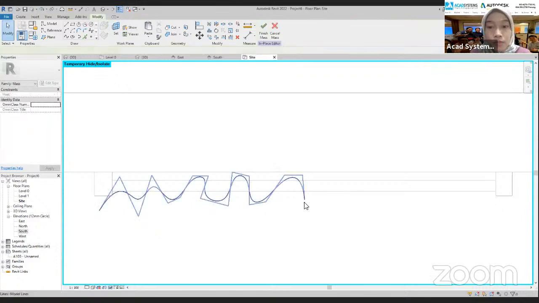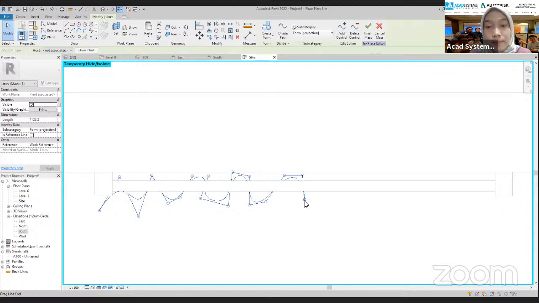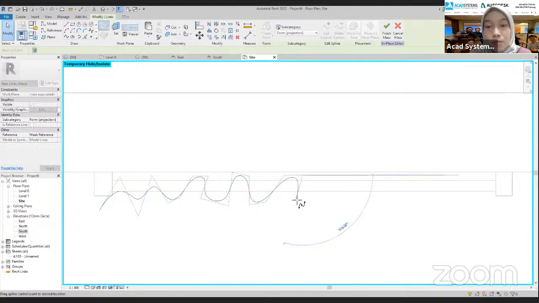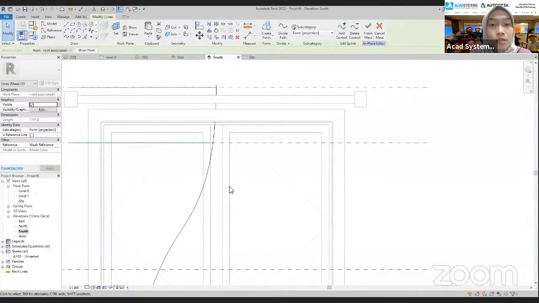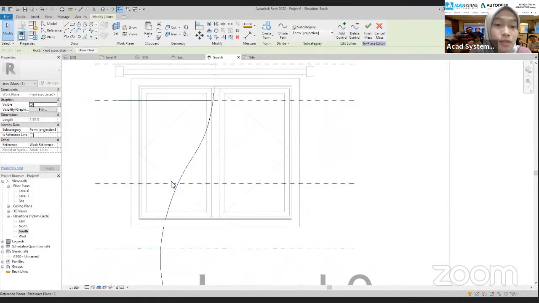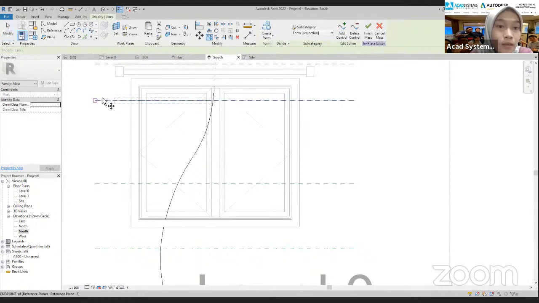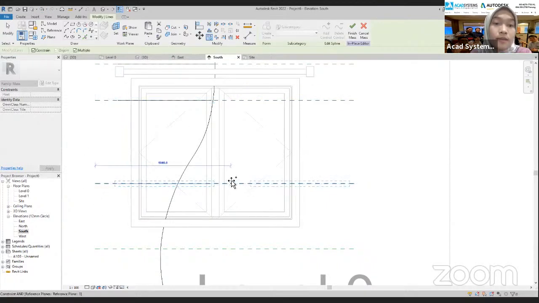Make sure that you click first, then click tab, and then you can just move it. When I go to the south back, this one is already inside this line, not exiting this line. For the next one, just click on here and copy from here. Make sure that you check this constraint and click here.